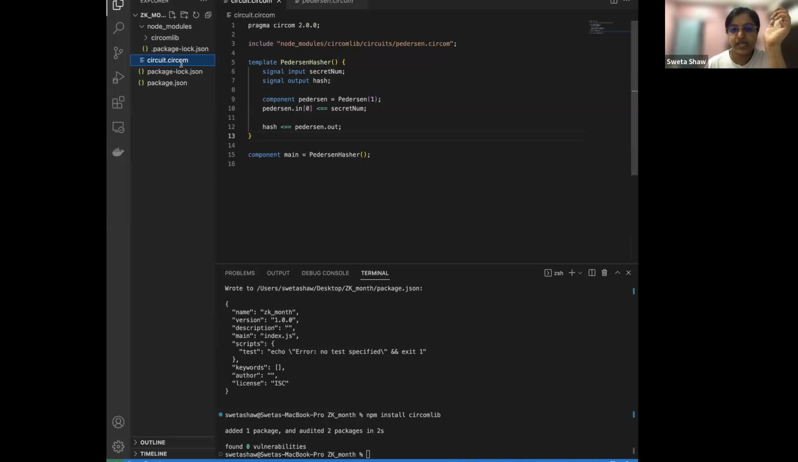And then this is just calling the Pedersen component, and the one signifies that we will be passing only one value to the Pedersen function. Then we pass the secret number that we defined here as the first input to the Pedersen function, and whatever is output by the Pedersen function, we store it in the hash variable. Okay, now this secret number will be passed by the user.